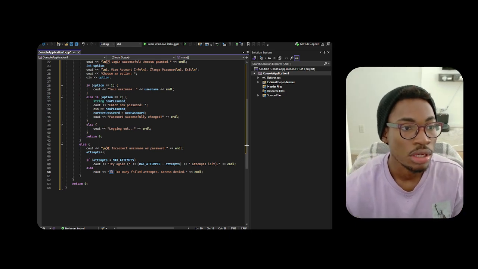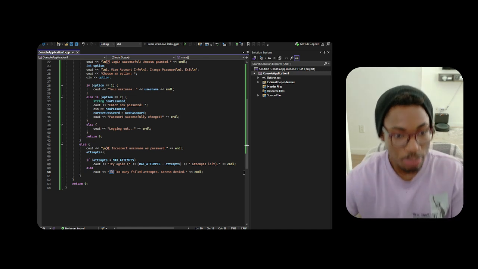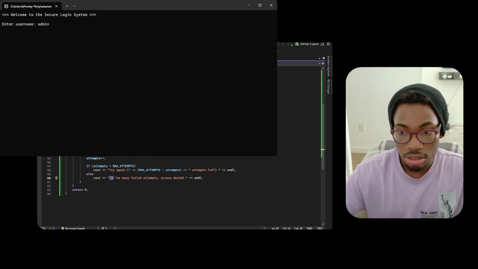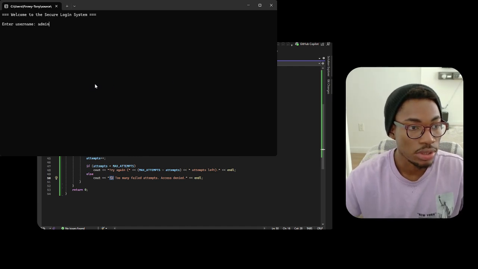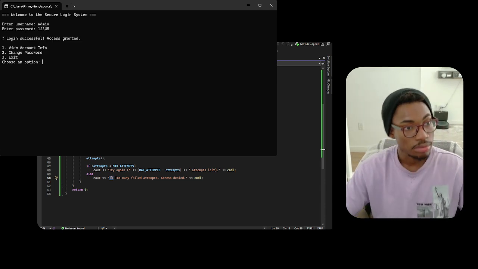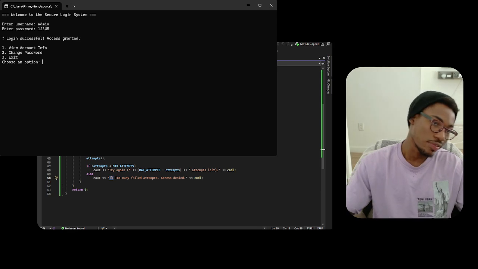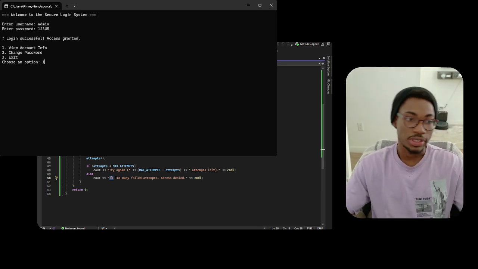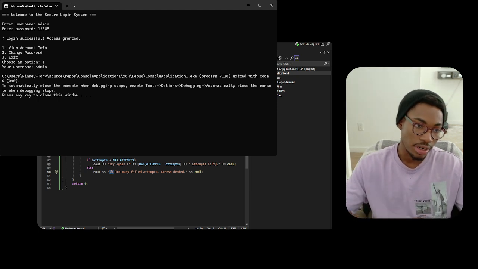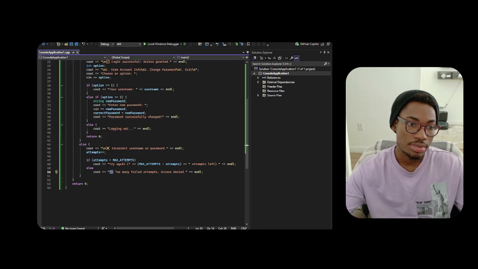Explanation, everything. So we're gonna run it, and then we're gonna see this. We're gonna say admin, and then admin12345. Boom. And for this part, let's say view account. And it says, hey, your username is admin, as you can see. And we're gonna stop this.